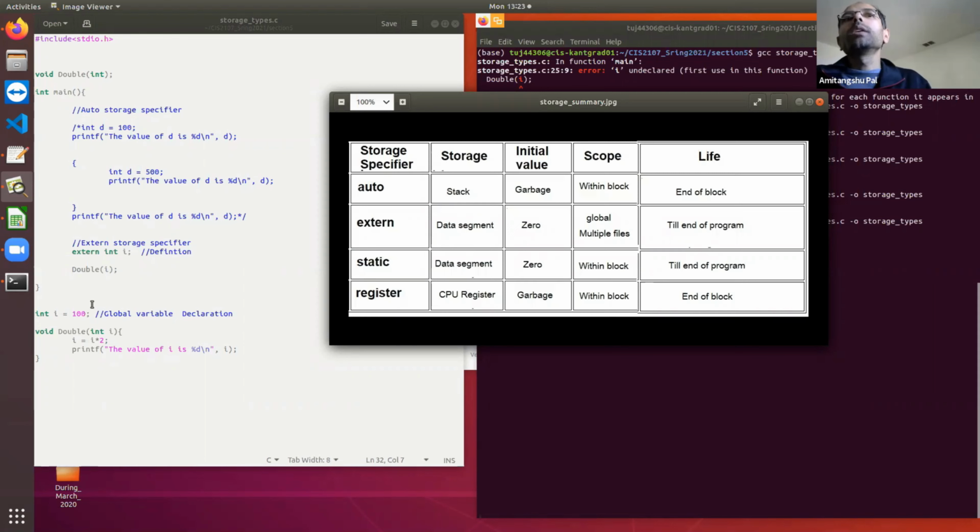A global variable's scope is throughout the course of the program, so the scope is across multiple files. And the life is till the end of the program, because as it's a global variable, its lifetime is going to be till the end of the program. Clear? So that's all about the extern variable.